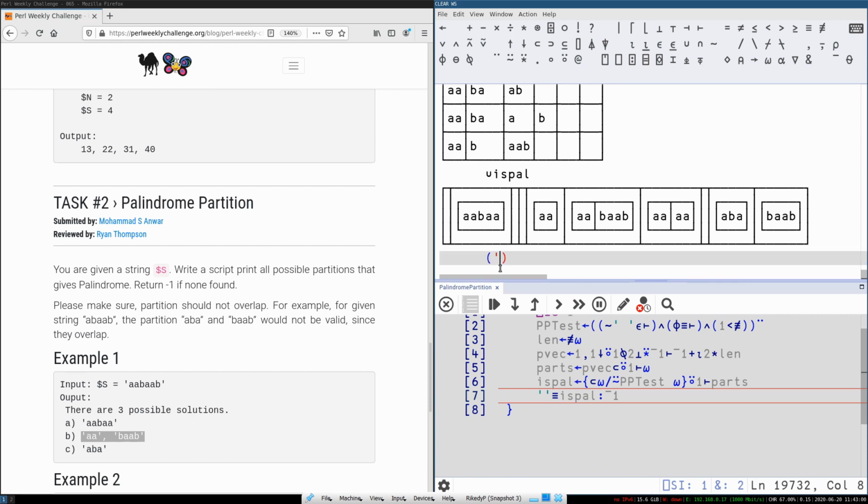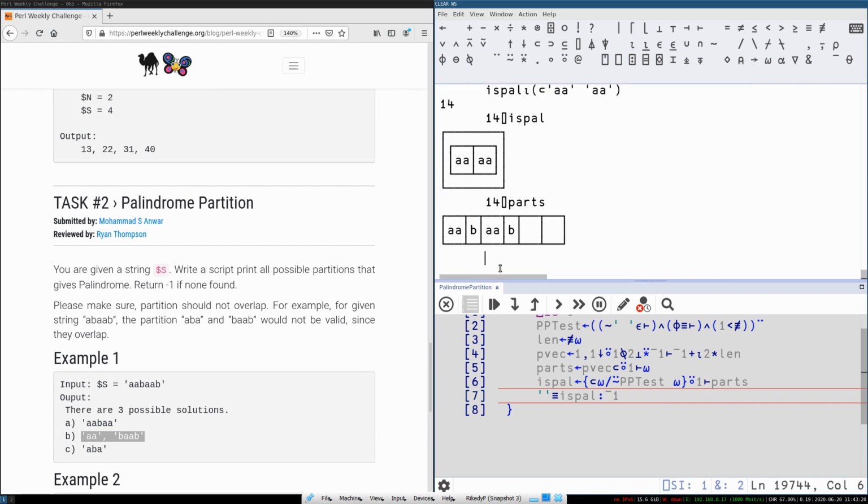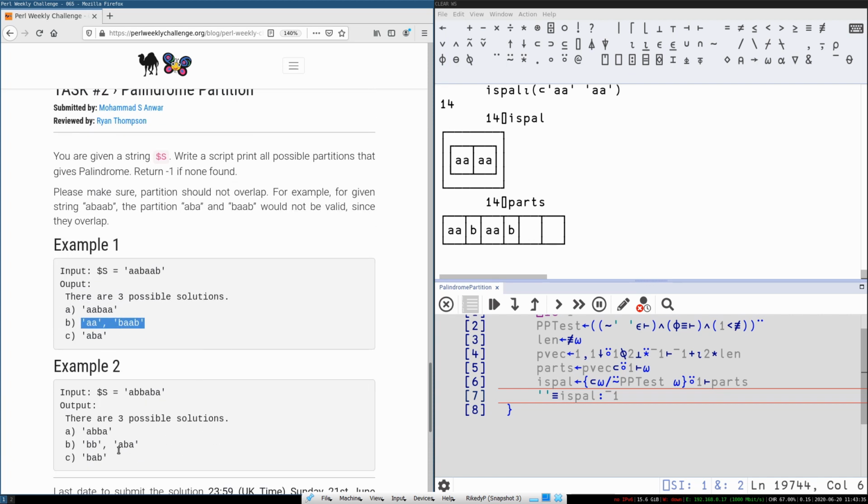Let's say it's AAAA and 14 index parts. Right. Here's an example of one that isn't specified by the problem definition. It says non-overlapping partitions, but it doesn't specify... I mean, all the examples are partitions of length 2. And in this case, they're contiguous, but they haven't got AA like we have here.